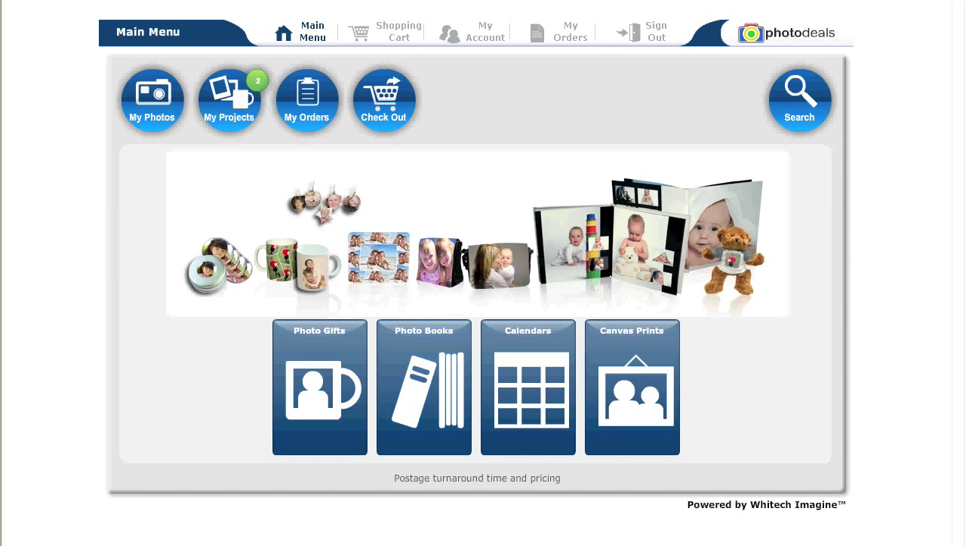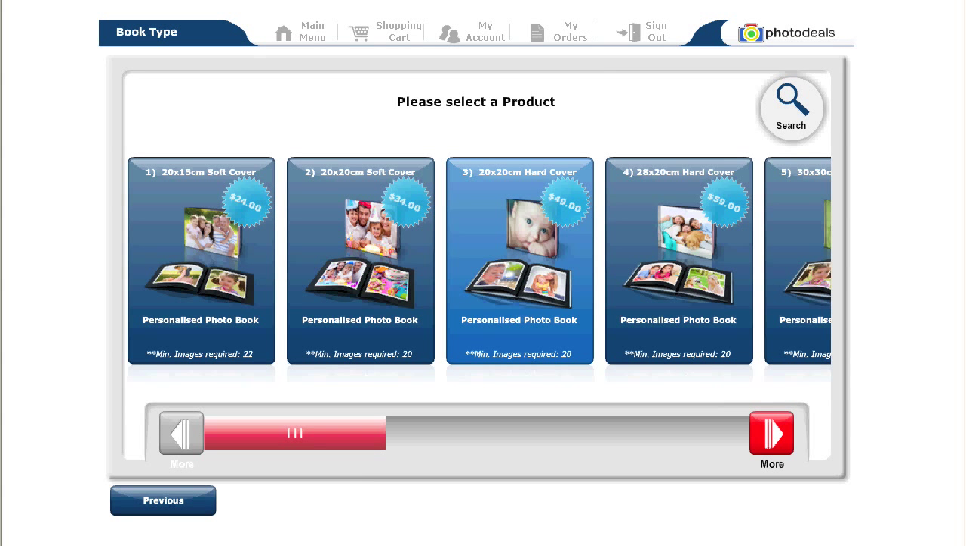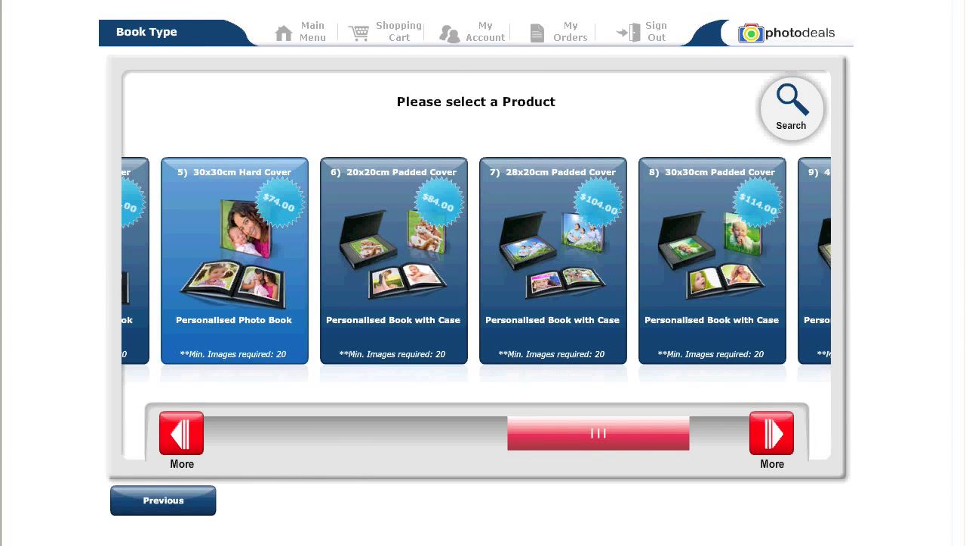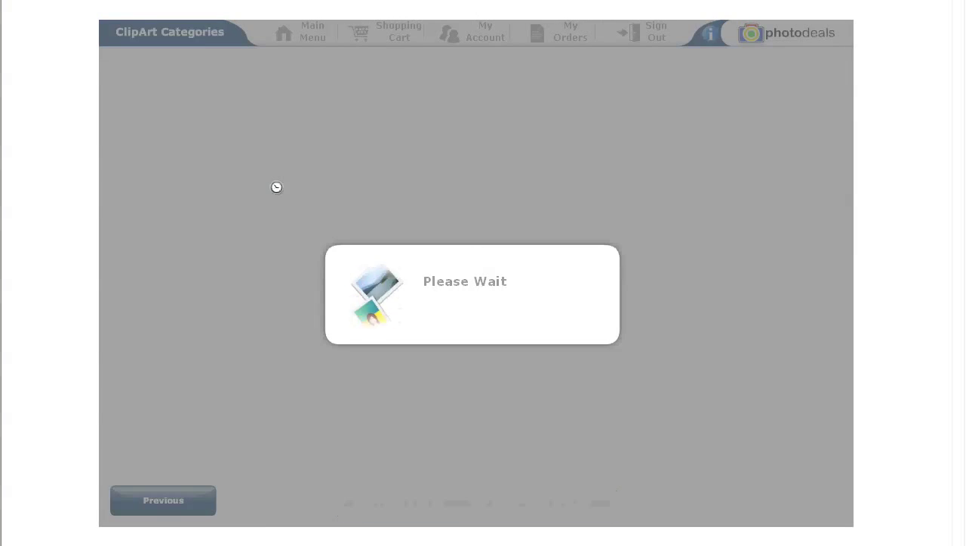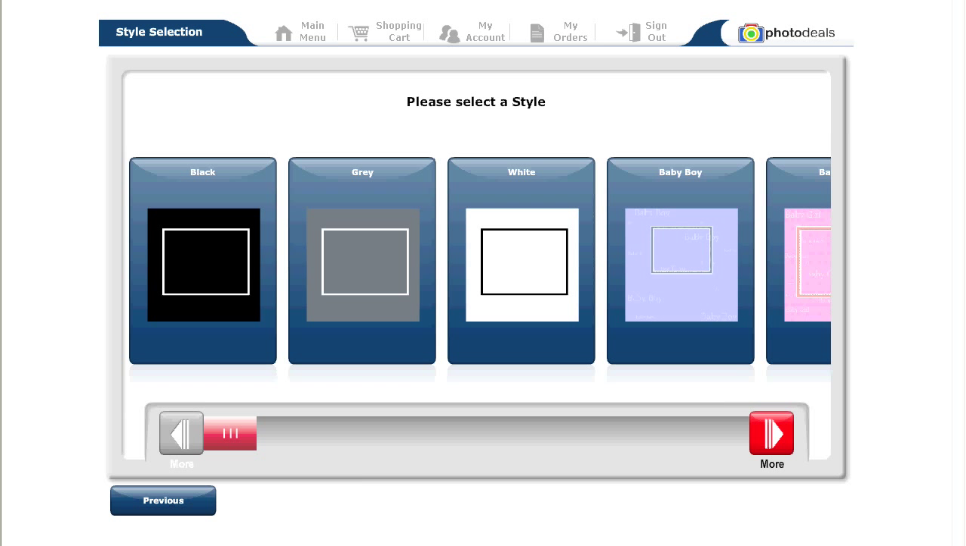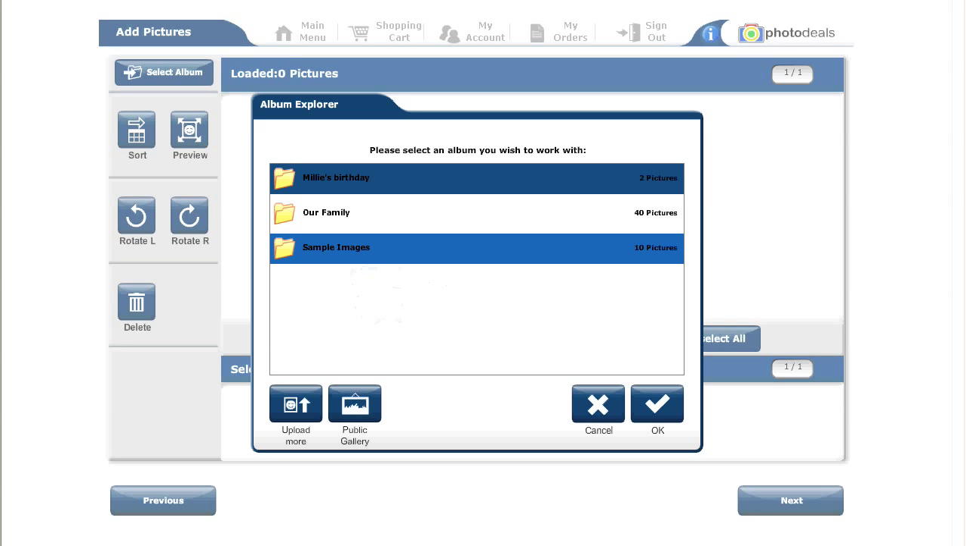Click on the Photo Books tab. Scroll through the book size options to find the one you want. Choose the style background you want, then press Continue. Select your layout preference and click Continue.